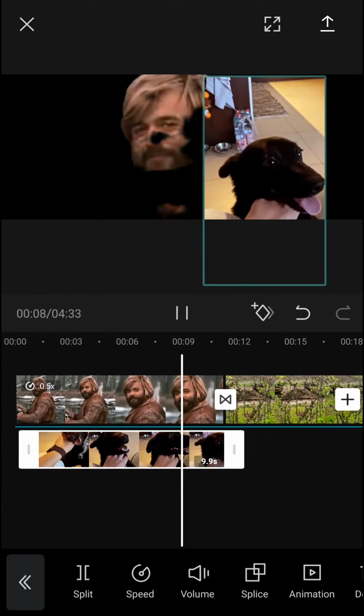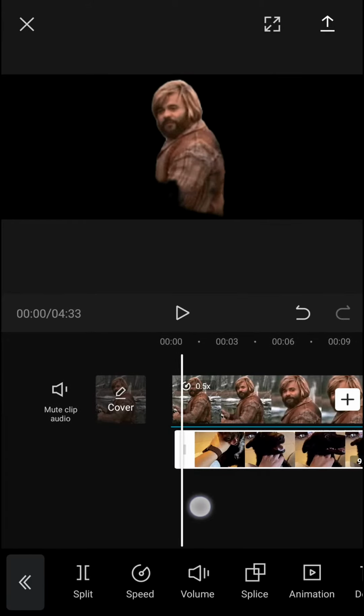So this is how you can add the doggy to your video.